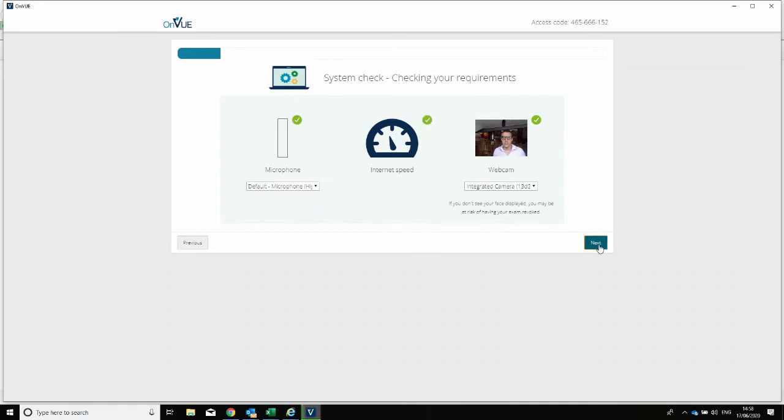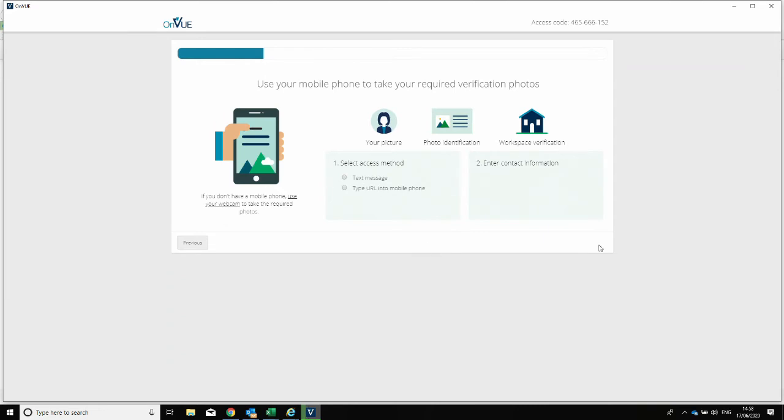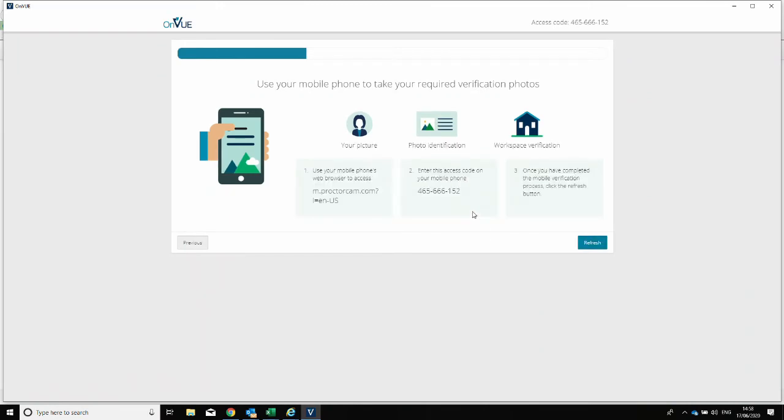The next step will be on your mobile phone, so you either choose to verify via text message or using a URL displayed on screen when you select that option. This will run you through some steps on your mobile phone where you have to take photos of your desk space. This is to confirm that your desk is free of notes. It's also to check that there's nobody around you. So follow those steps on your phone using that URL and access code, and once that's complete, you refresh this screen and it will take you through the next steps.